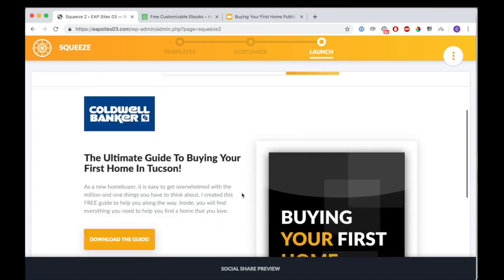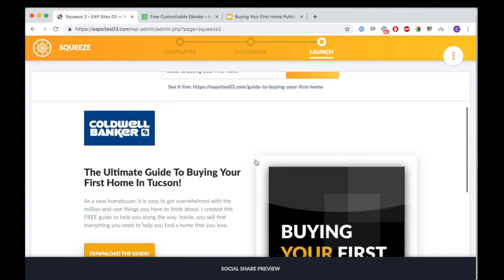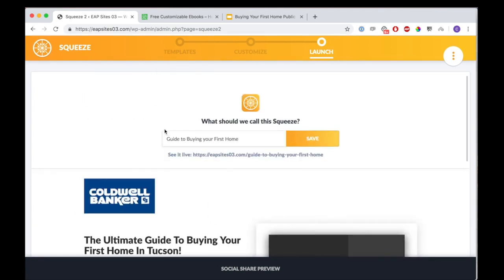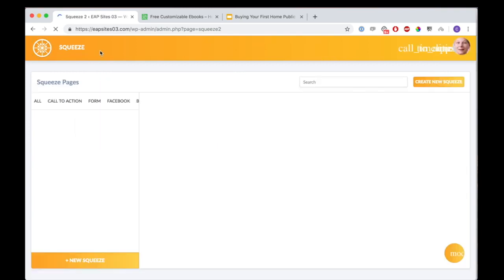But once you have that done, we're going to go on to the final step and launch the ad. So we'll just go to guide. We'll just set it to guide to buying your first home. We'll just click save here. Okay, and that's pretty much it. We're going to go back to the main squeeze menu here.